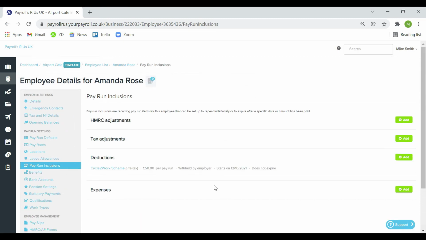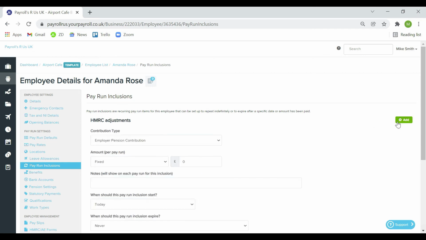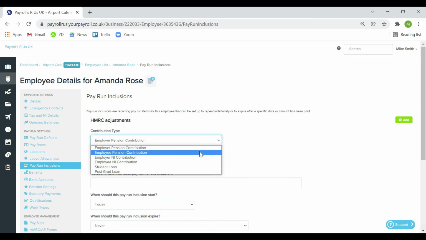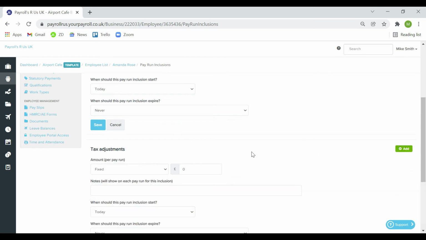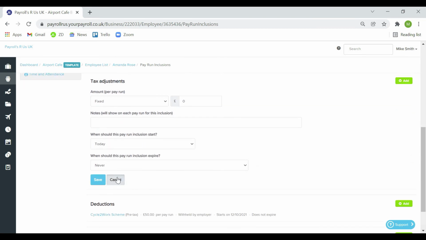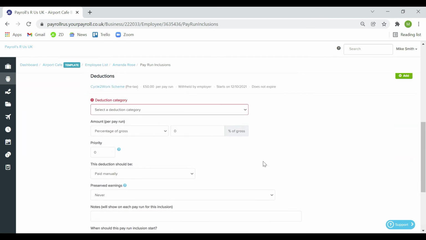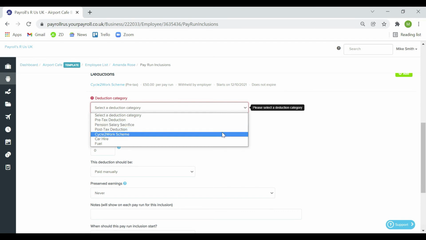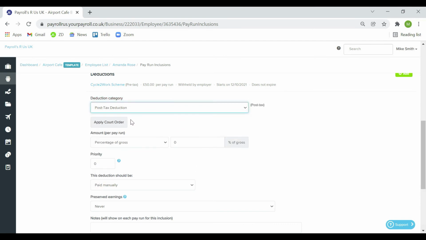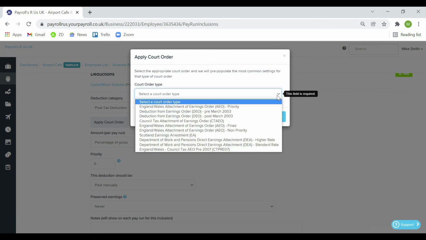We'll take a quick look at the pay run inclusions now. This includes any additional items set up against an employee to be automatically included in a pay run, such as HMRC adjustments, including pension adjustments, tax adjustments, deductions, and expenses. It's worth noting that any deductions that have been set up on the business deductions page will appear in the drop-down box here for you to apply at an employee level. Here you can also apply attachment of earnings orders.